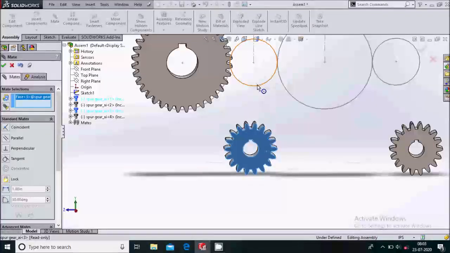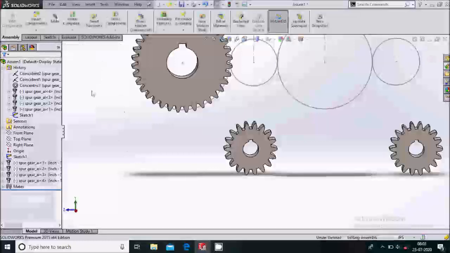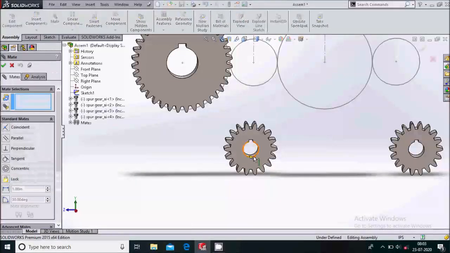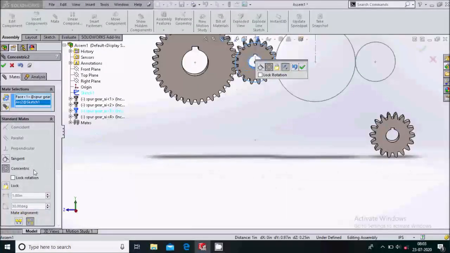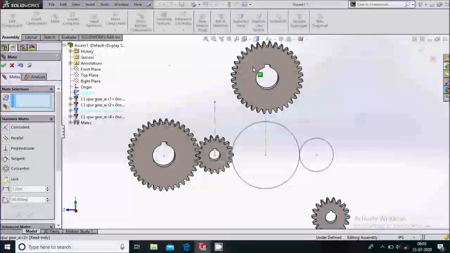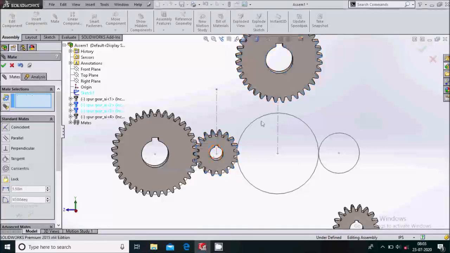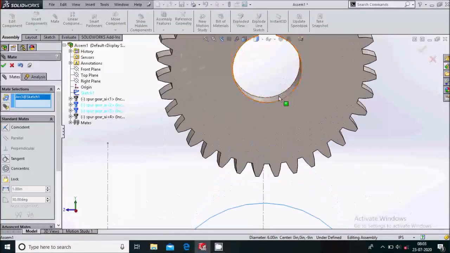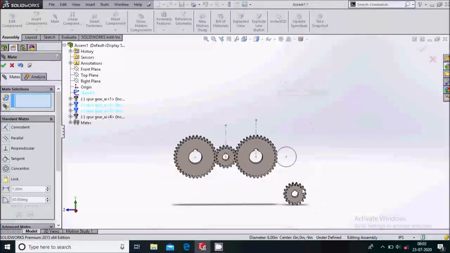Okay. Now select this surface and this circle. Cancel it. Go for mate. Simply select the inner surface of this gear and this circle and make the concentric mate. Okay. Now select the surface of this gear and this gear and make the coincident mate. Okay. Select this circle and inner surface and make the concentric mate again.